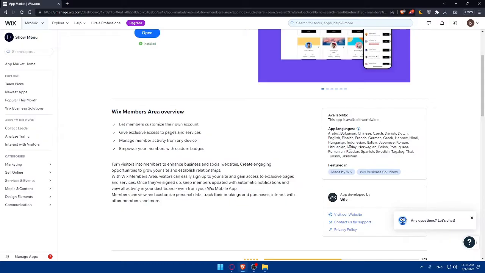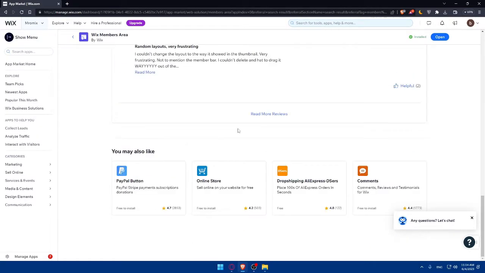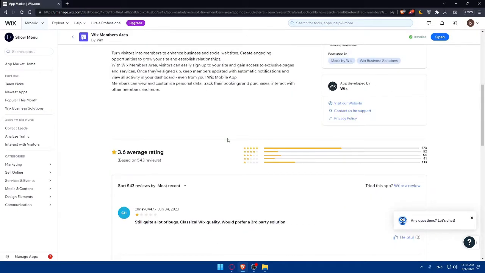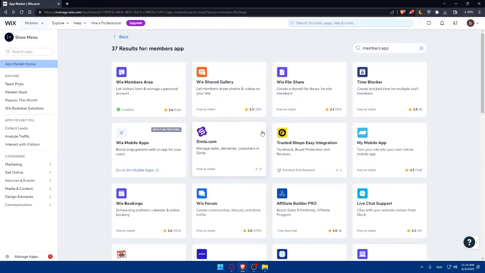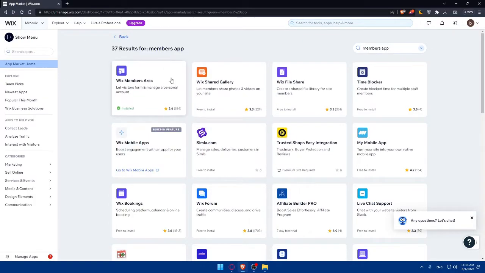And of course, this app is featured by Wix, so don't worry about getting scammed or anything. You can even scroll down and see the reviews of other people. It has a 3.6 average rating, which is decent, not bad, not good. And of course, you can even look for other apps that create a login page for you if you don't want to use this app.